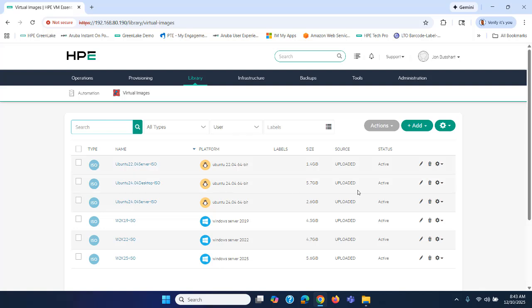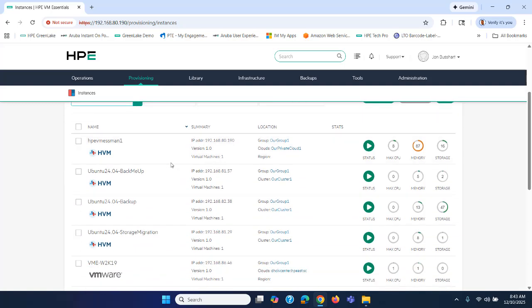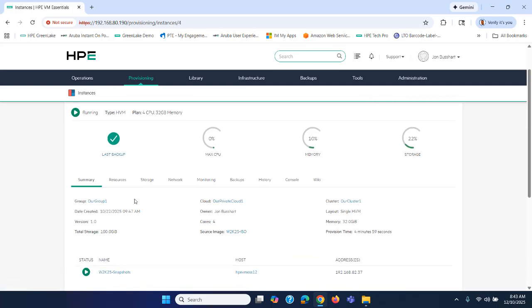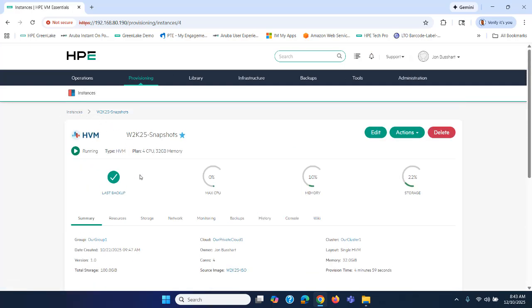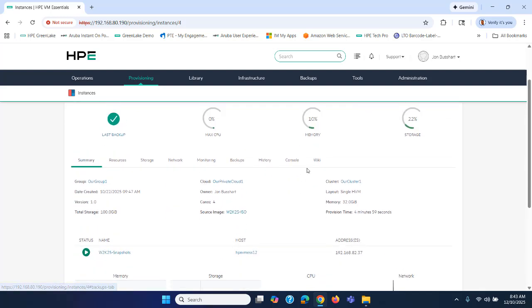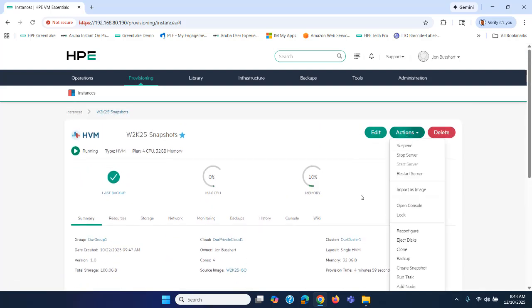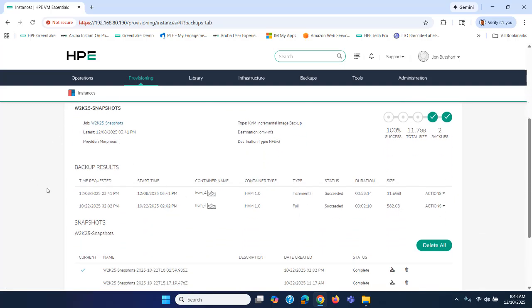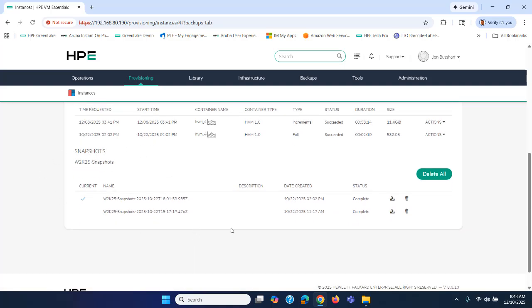So first, let's work with snapshots. I'm going to go over to Provisioning and Instances, and scroll down to a virtual machine I have called snapshots. We're going to select that. At the instance level, I will have backups. I will also see under Actions that I'll have snapshots as well as backups listed. If I select backups over here, you will see that I have some traditional backups going on up here, but I also have snapshots down here.